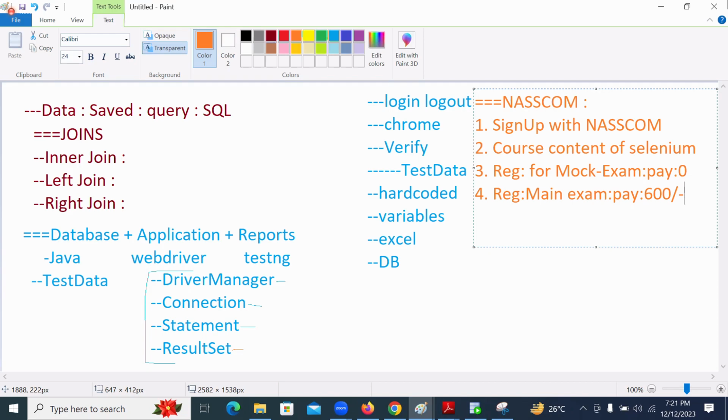Whenever you are registering or writing the main exam, it will ask you for one address proof also. You need to scan that particular address proof. Along with that, you have to register according to that particular date and time.